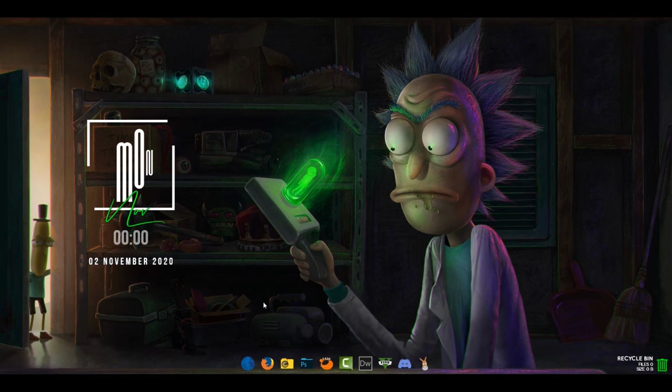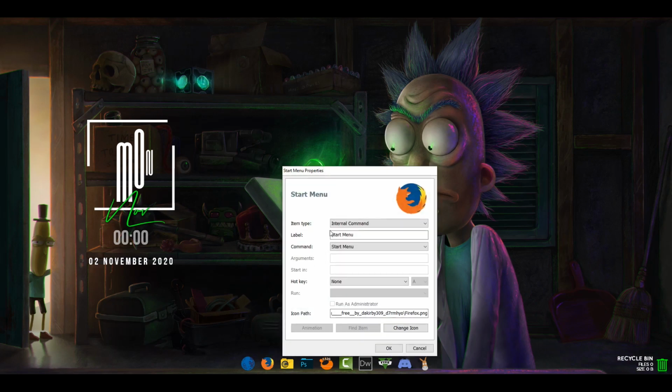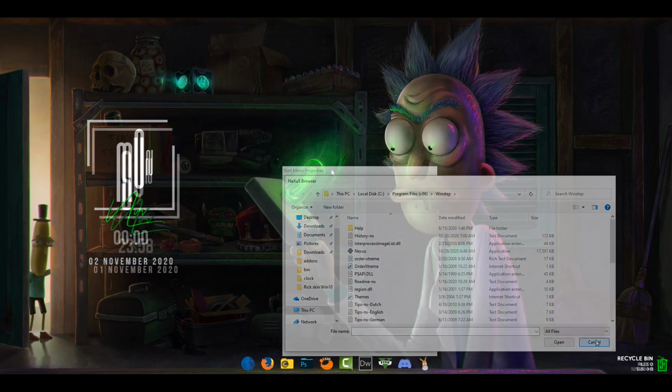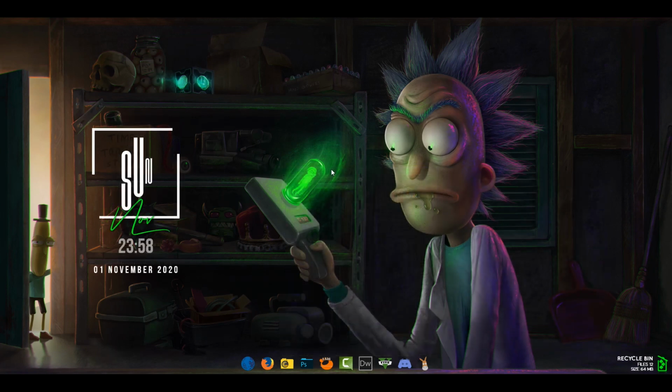Finally, one more thing, if you want to change the icon paths, so for example, if you want this icon to point to actually Firefox, you right click, go to dock entry properties, change this to the program, and then simply find where the actual program is installed. So yeah, with a little bit of the adjustment and changing the icons, you can get something like this.